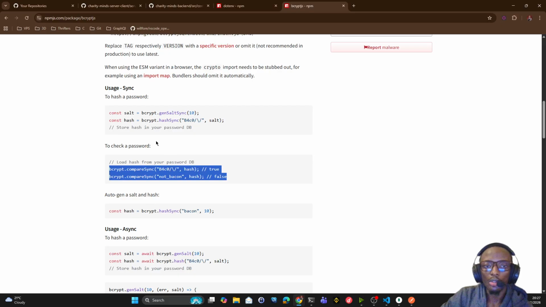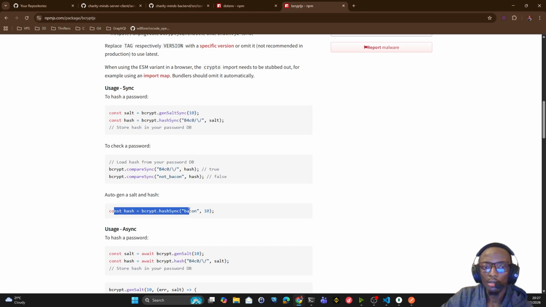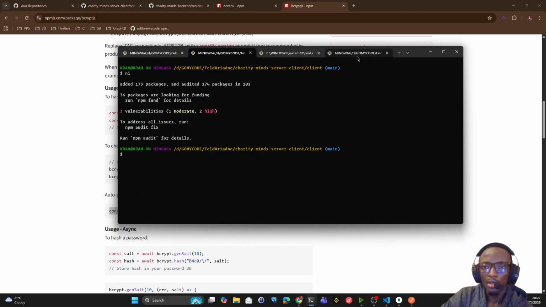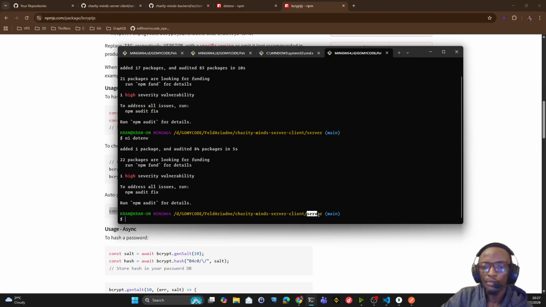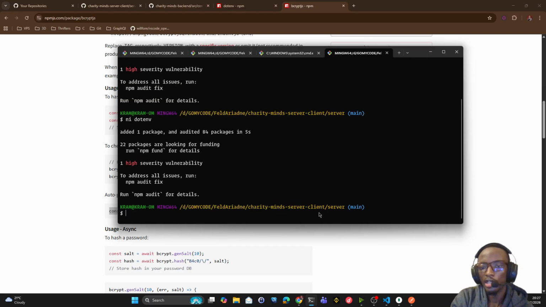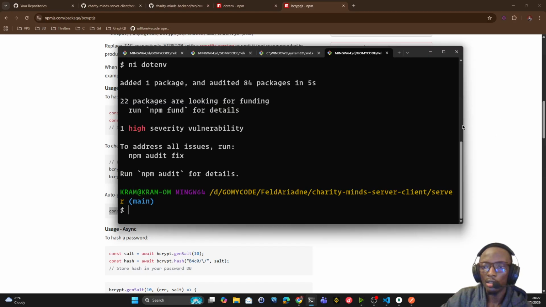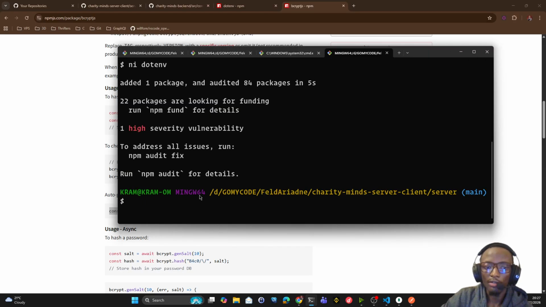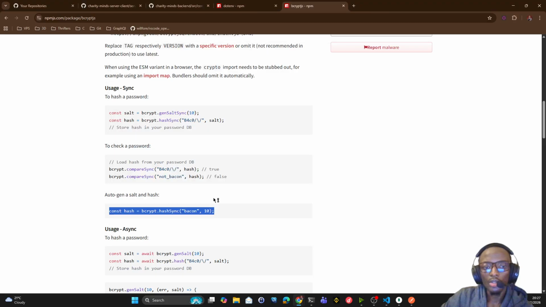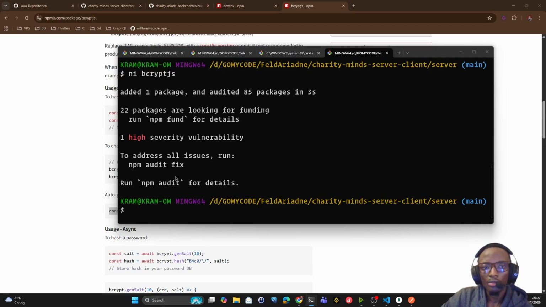So instead of doing the generation of the salt and then hashing it, we can just do this directly. So just going to copy, but before I copy that, we need to install the package. So we come to the server. Now remember, we're working on the server, and so any package that we're installing right now needs to be in the working directory of the server. So this is npm install bcryptjs. Because that goes in, it's already done.